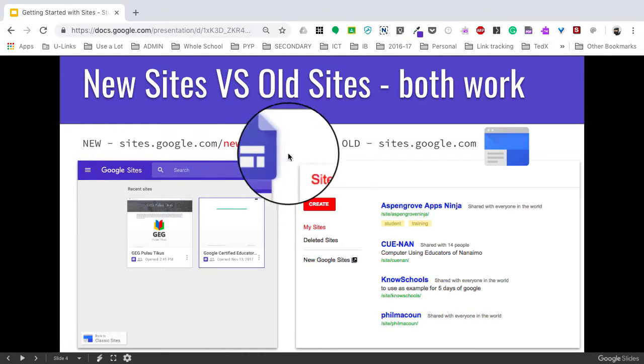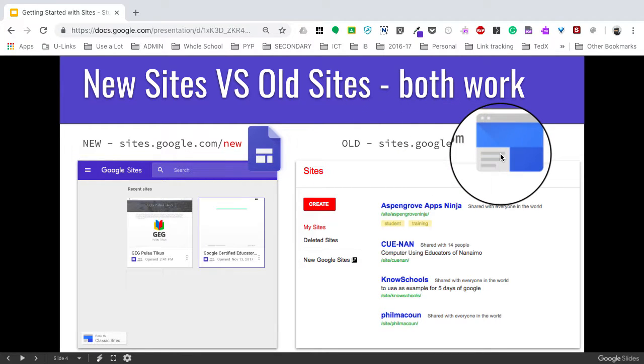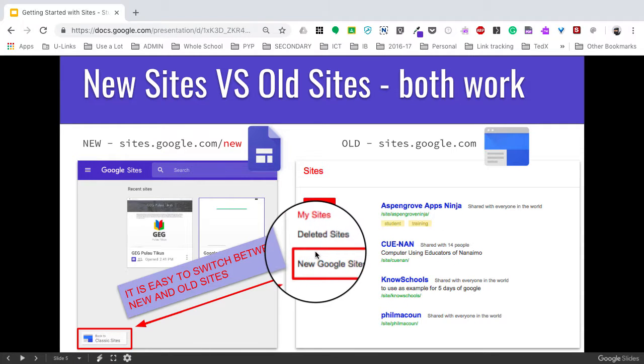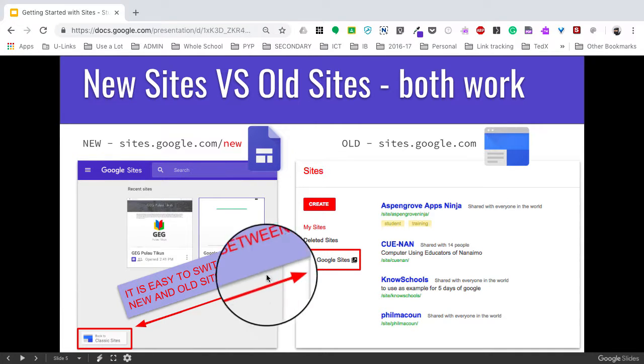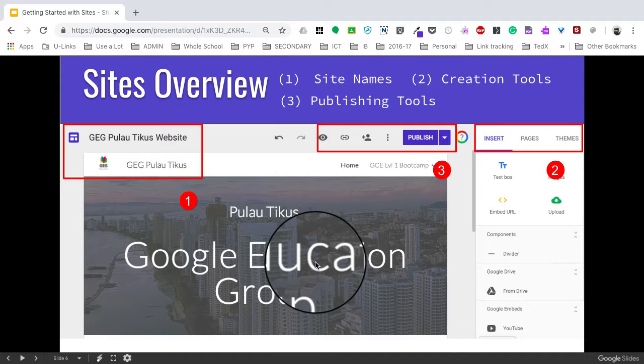What it used to look like, and you can still access it, is the old Google Sites. And this is the icon here for the old Google Sites. It's very easy to switch back and forth between the two. Make sure for this unit that you are using new Google Sites. Old Google Sites will eventually no longer work.